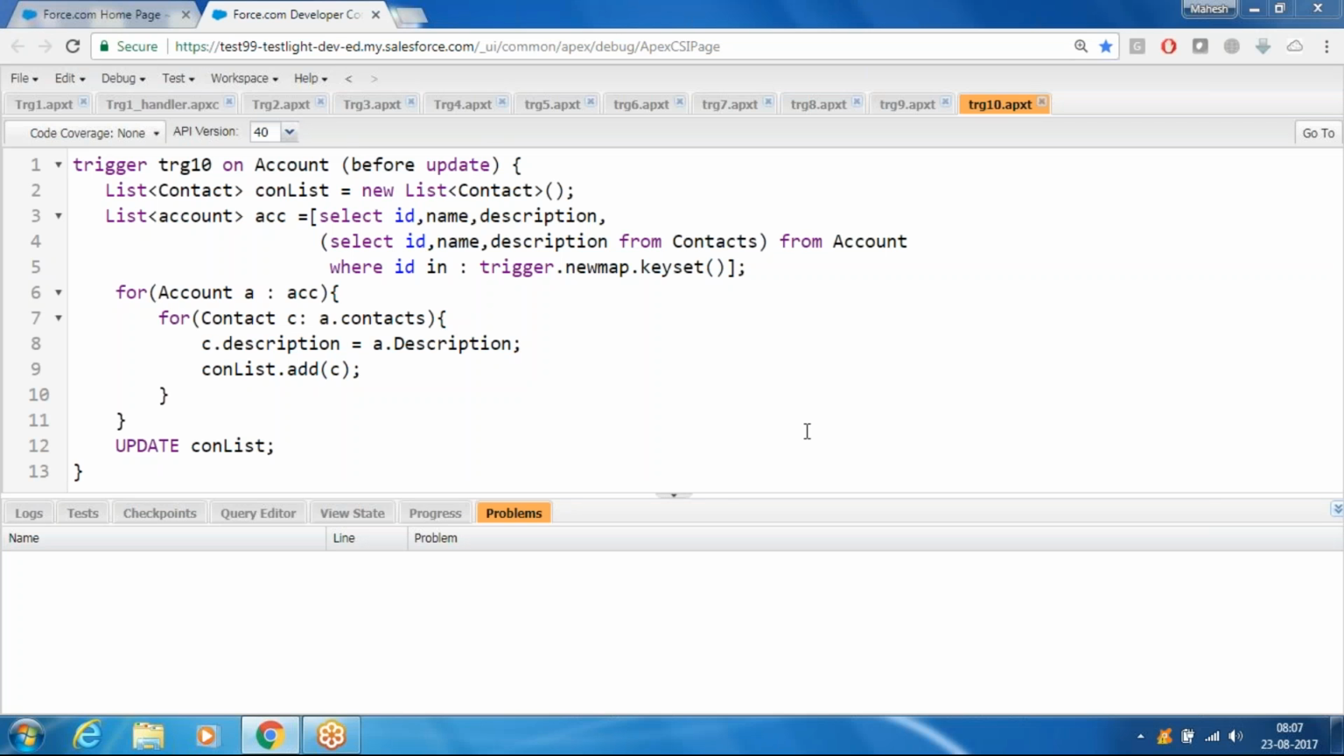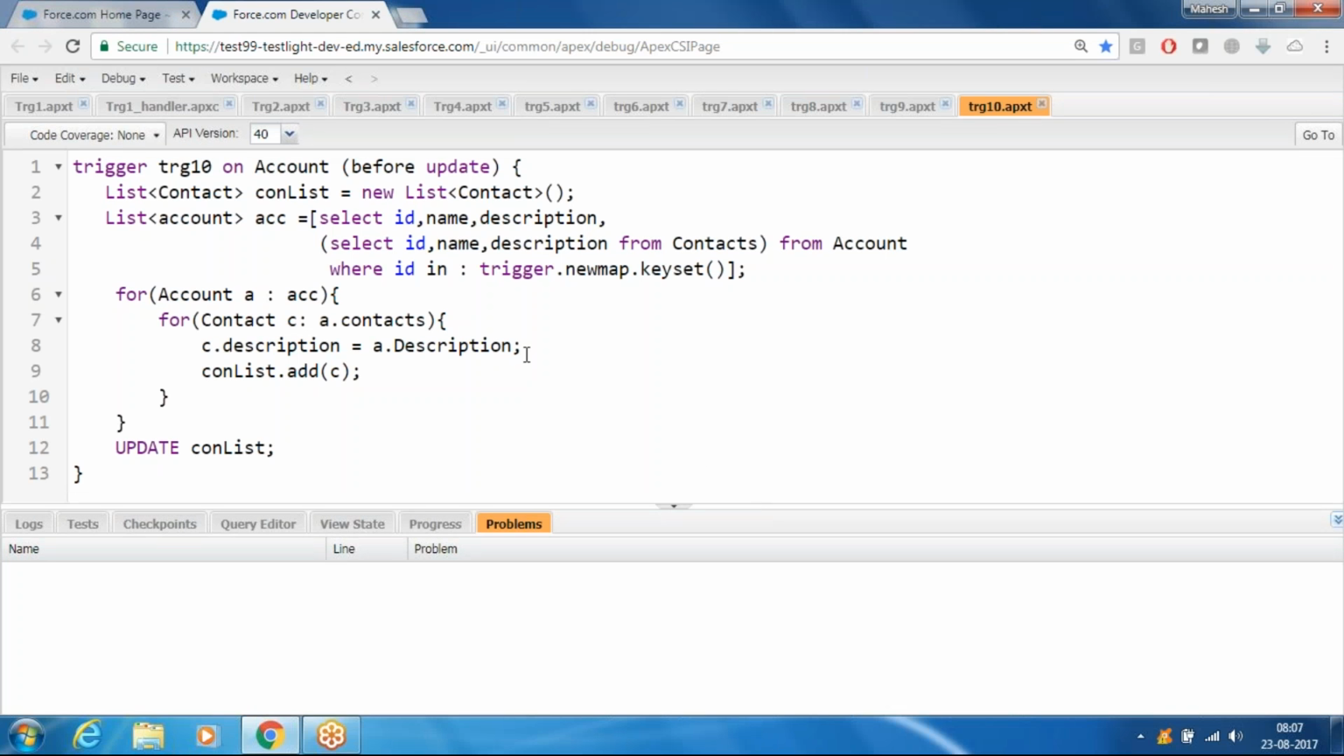Triggers. So we have seen a couple of before trigger examples. Now let's go to the after triggers.